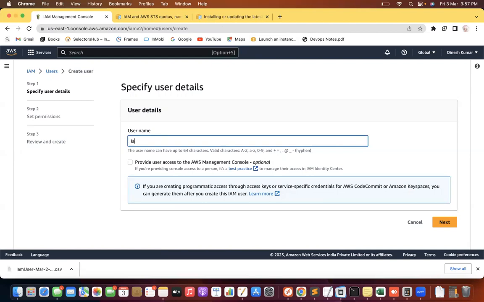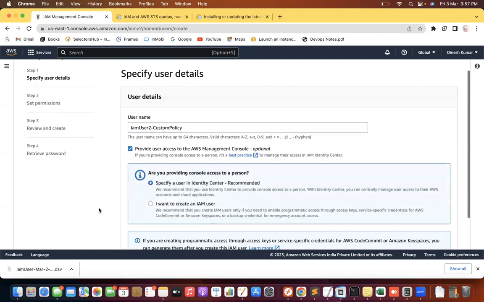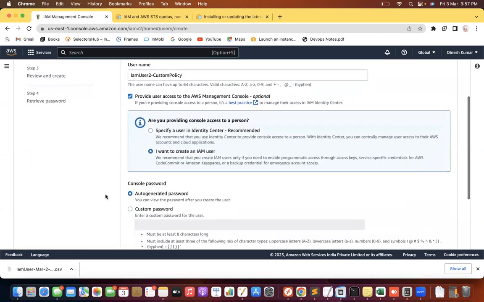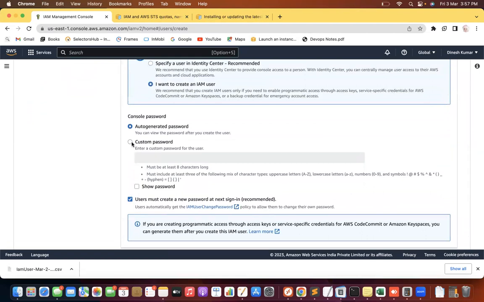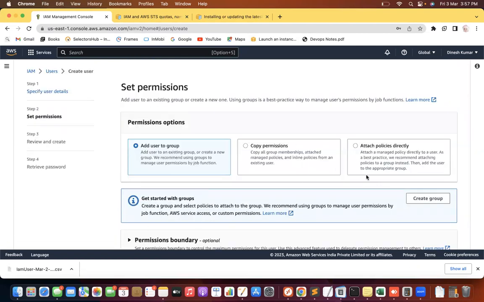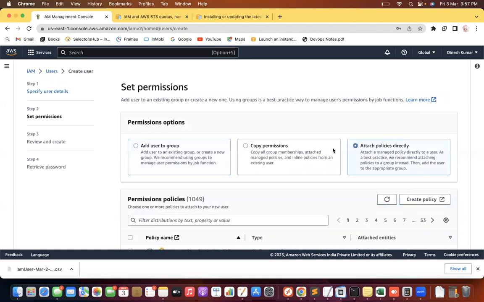Say this is IAM user, maybe 2, custom policy. I have added. Click on this, and I want to create an IAM user, and I can go for custom password. I can give it, and I don't want this one, and click on next, and I'm going to attach the policy directly.